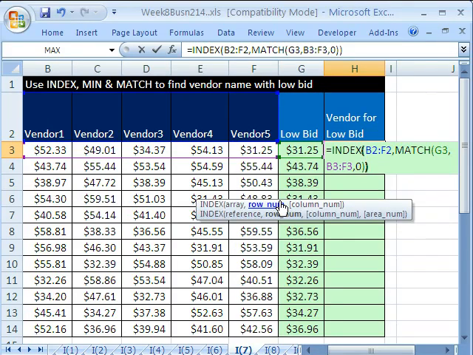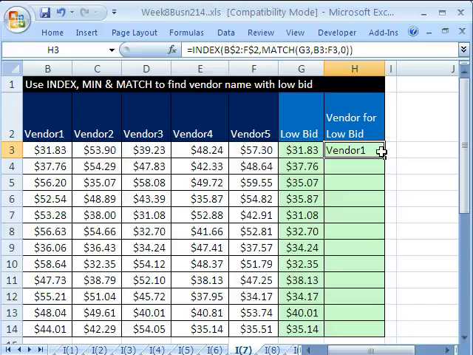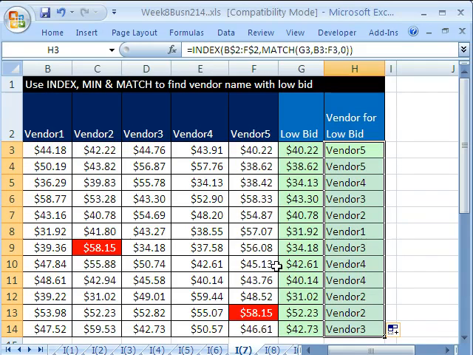Close parentheses, close parentheses. Now, a couple things here. I need to lock this, because that vendor range needs to be locked going down. And we do have a slight problem with duplicates. Control Enter, double click and send it down. I've added conditional formatting to show duplicates.